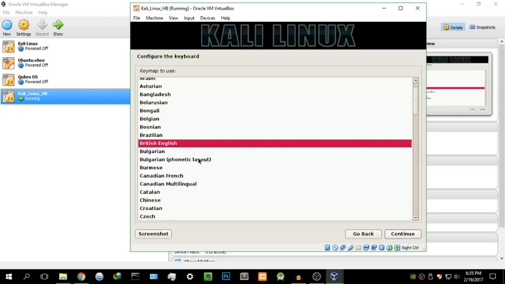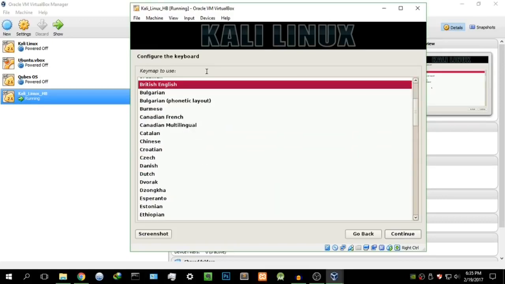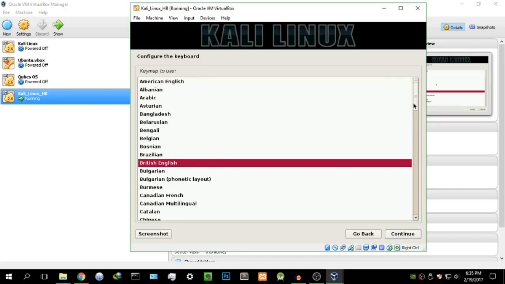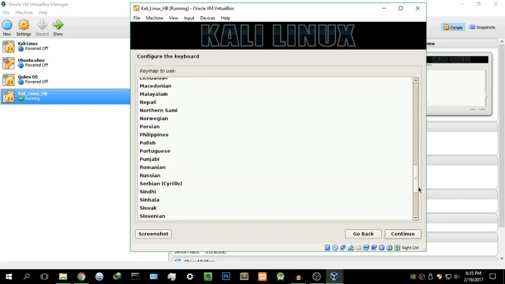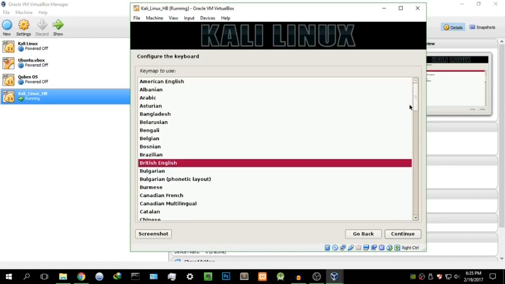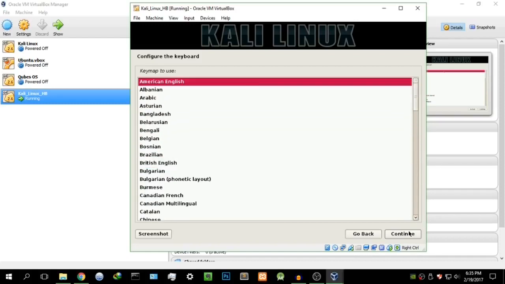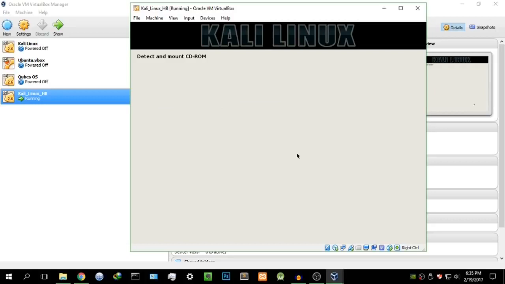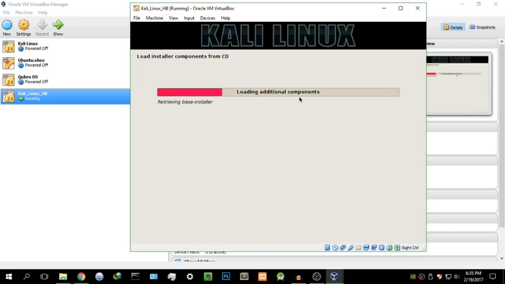British English, configure the keyboard. No, I use United States English. If this does not work with my mouse scroll wheel, we're just going to go back up here. American English, I did not see that. Hit continue, and it's going to say detect and mount CD-ROM. It's just going to start reading from the ISO. So give that a few seconds. It's going to read all the files it needs.